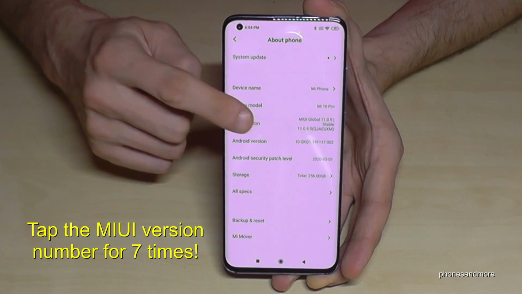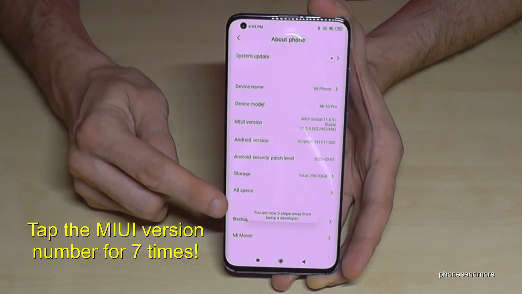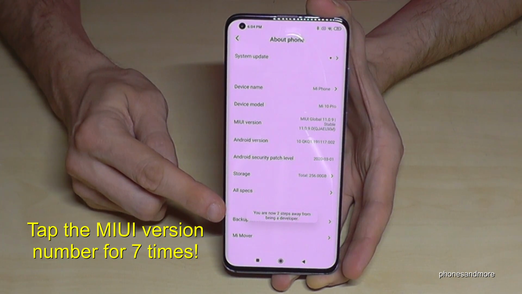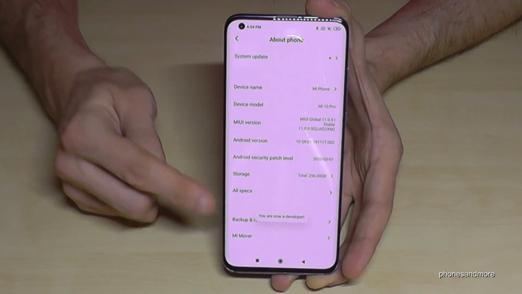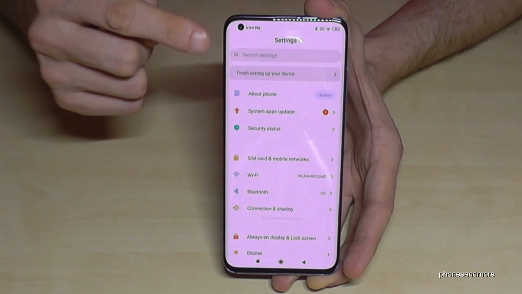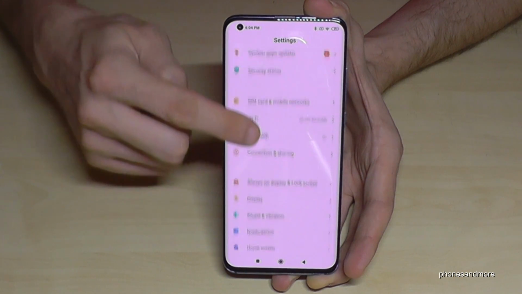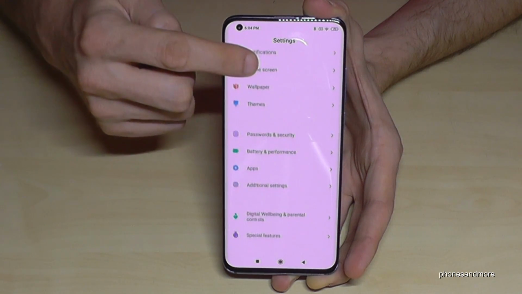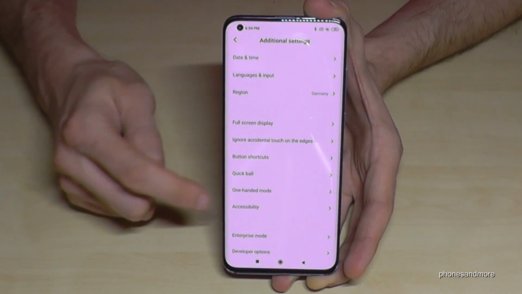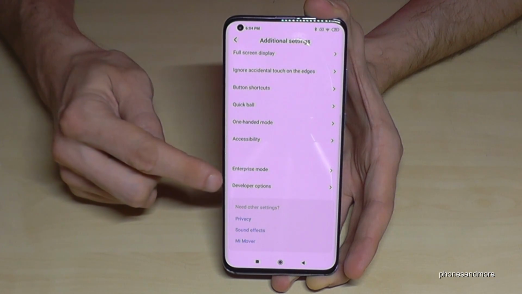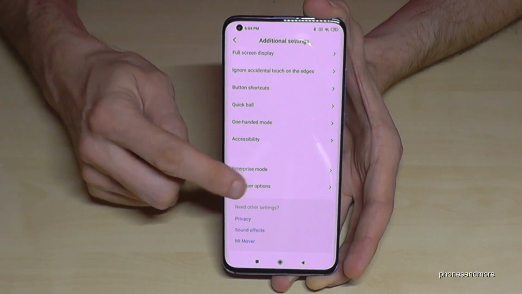And if you tap this MIUI version number now for 7 times or more, then there will be a countdown, which is a bit slow, but after that we are a developer for the phone. Here it is. Okay, go now back one step to the main settings and then scroll down now to the point additional settings. And here we will have at the last point the developer options.